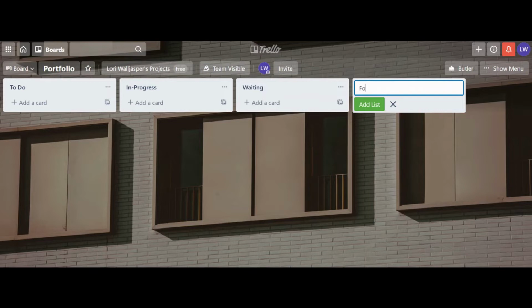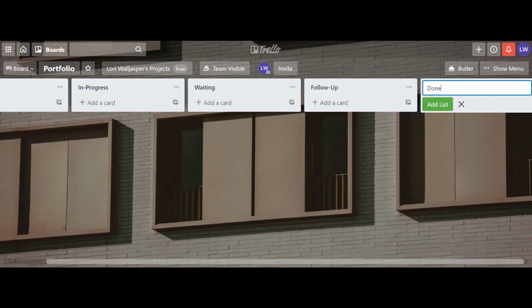The other one is follow up, and these might seem kind of the same, but I do like to differentiate that. So follow up means that I need to maybe do this, or I've got questions. It just is a holding place for me. And then of course my very favorite last one is done.